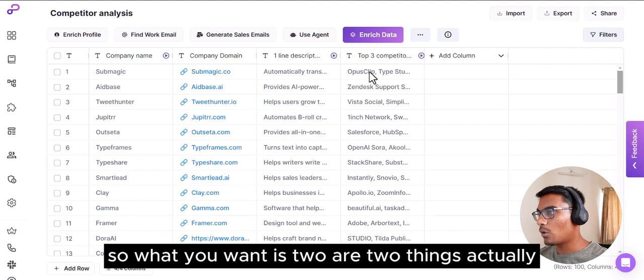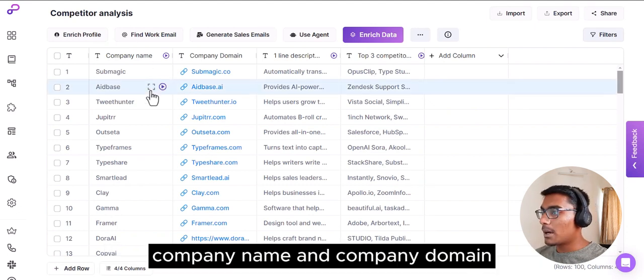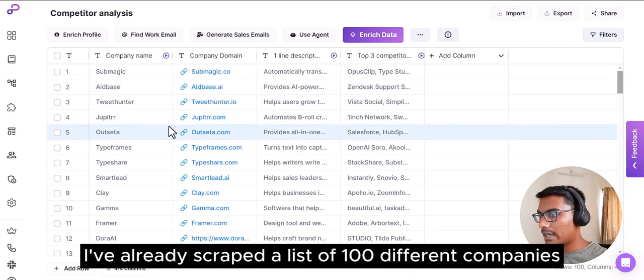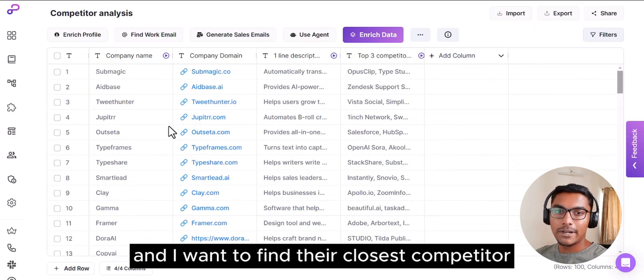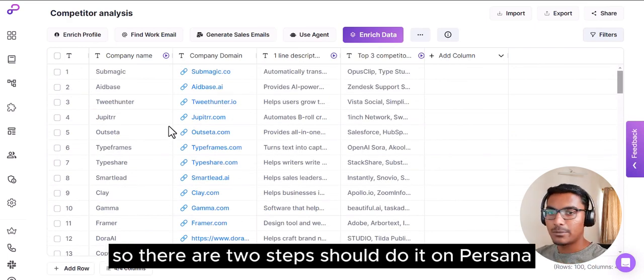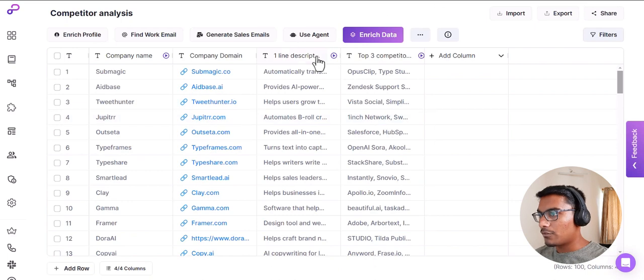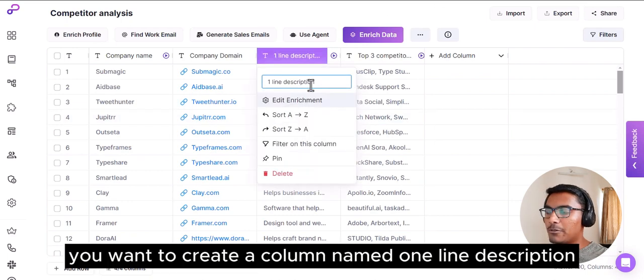So let's get started. What you want is two things, actually: company name and company domain. I have already scraped a list of 100 different companies and I want to find their closest competitors. There are two steps to do it on Persona. First, we want to create a column named one line description.